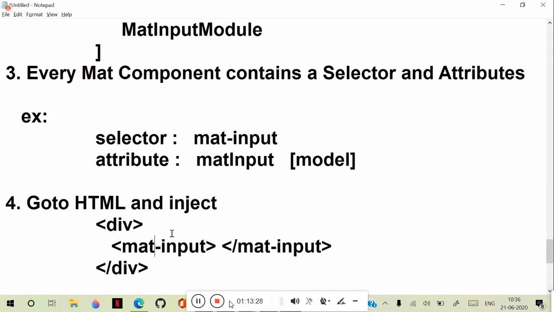And the attributes are defined like mat input. That is the attributes, how we configure them. Attribute values, how we can use them. We will see some examples, and we will understand about that.